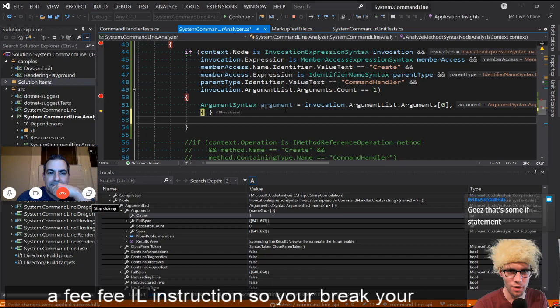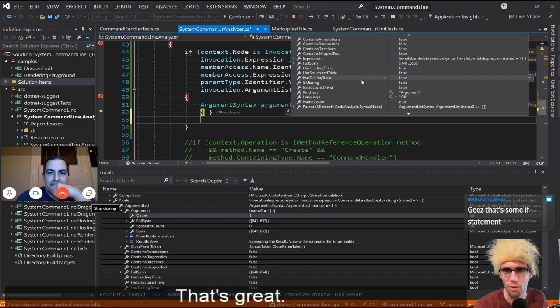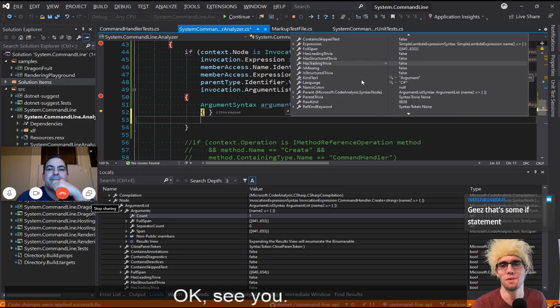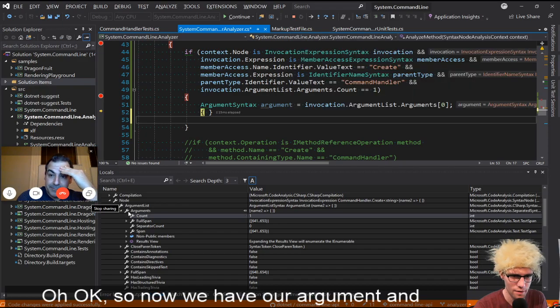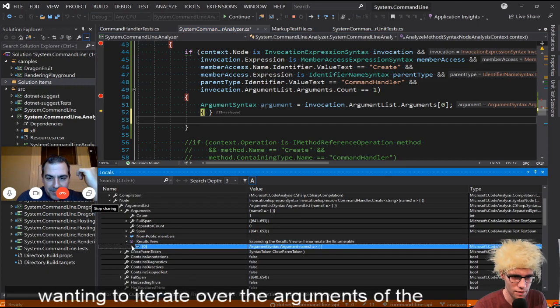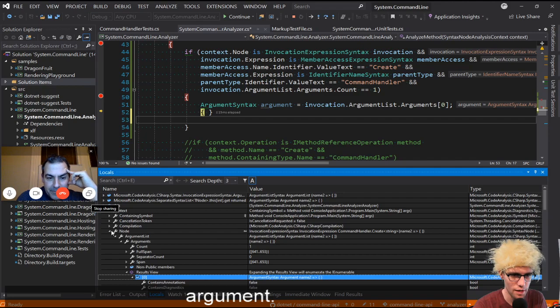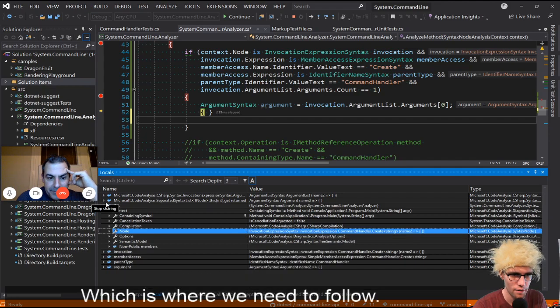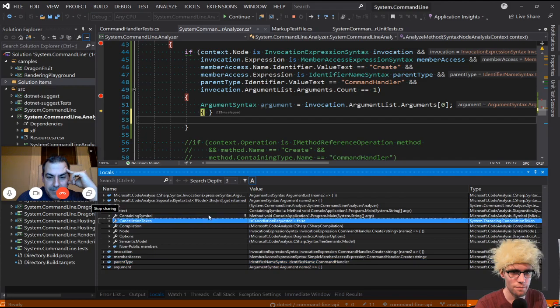Okay, so now we have our argument, and now is where your comment about wanting to iterate over the arguments of the argument comes in. Well, we have to, if the argument is whatever type it is, right? Yeah, so let's burrow down into this. Actually, I suppose at this point I should have argument in my locals. So let's stop going through the nesting.